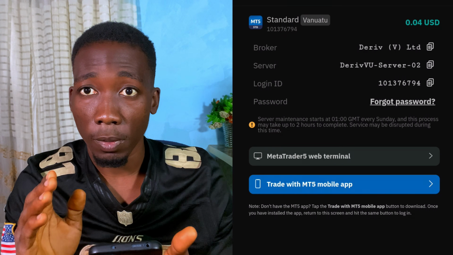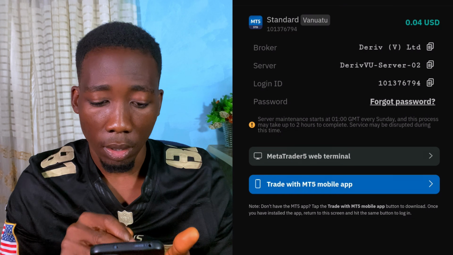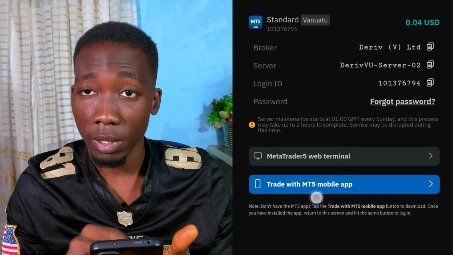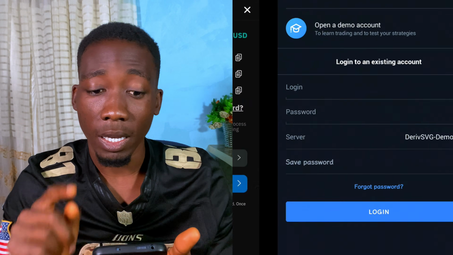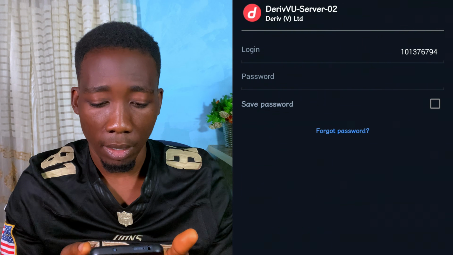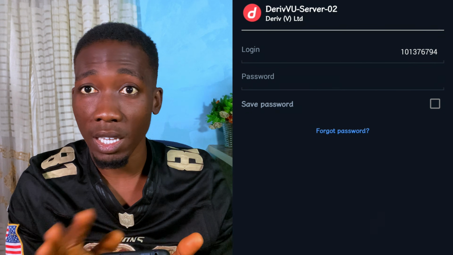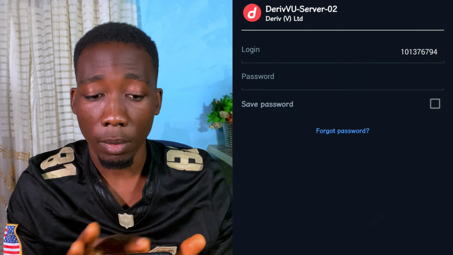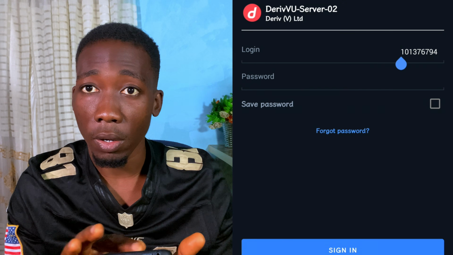But the best and fastest way to log in to your real account is by tapping on this trade with MetaTrader 5 app. So when I tap on this now, I'll be taken straight to my MetaTrader 5. It has selected everything, both the server and the broker, and I have already input the login ID for me.